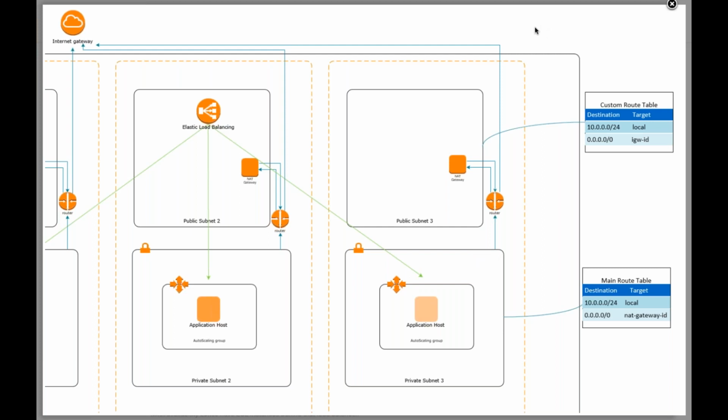Suppose the private subnet's EC2 source wants to talk to the internet, the traffic will go this way, through the NAT gateway, and then it will go out through this route. So this is the explanation. The traffic from the private subnet goes to the NAT gateway device. From there, it routes the traffic to the outside using the IGW ID. Again, it receives the traffic through the NAT gateway, passing through the NAT gateway route table, and comes back to the EC2 instance.